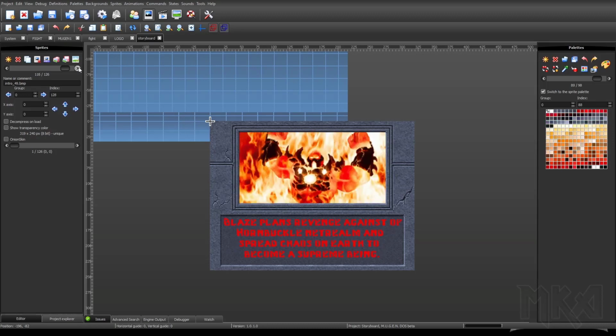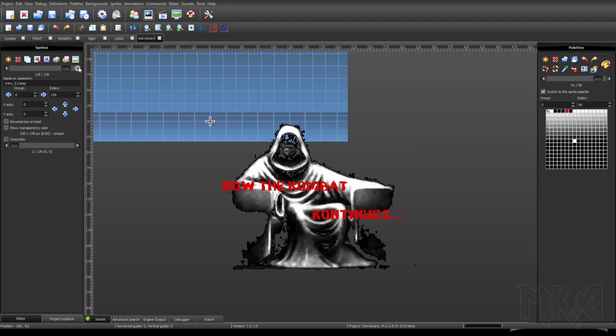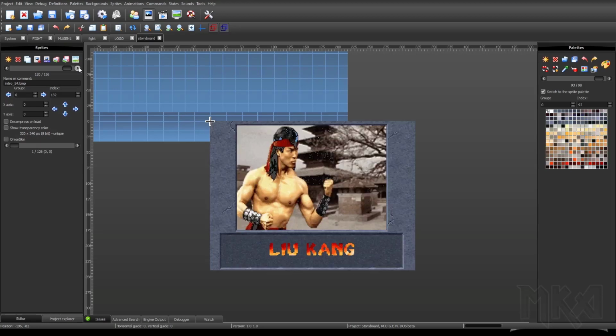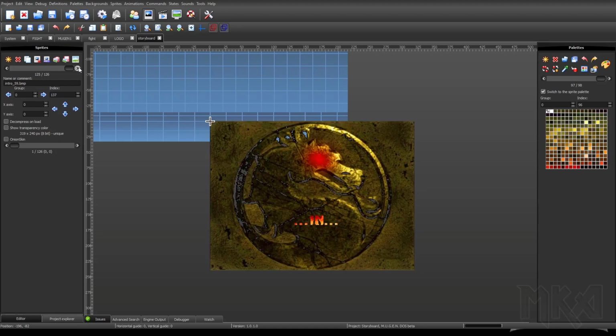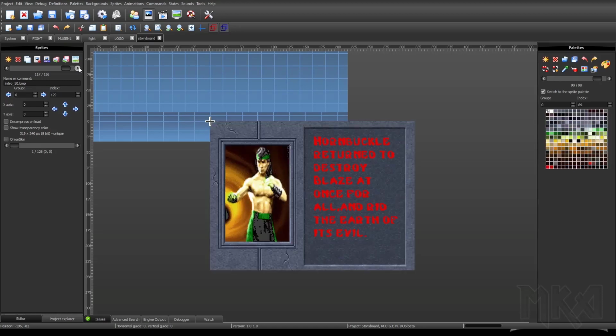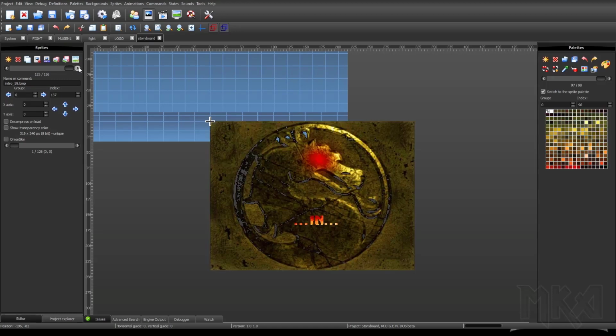The Fathers of the Dark Temple. Blaze plans revenge against Hornbuckle, knit her realm, and spread chaos on Earth to become a supreme being. Okay? Hornbuckle returned to destroy Blaze once and for all and rid the Earth of its evil. Now the combat continues. Akuma versus Chameleon, Liu Kang, Hornbuckle versus Shao Kahn, Blaze. What is this? This is some Infinity War style story. They all return in. Boom.